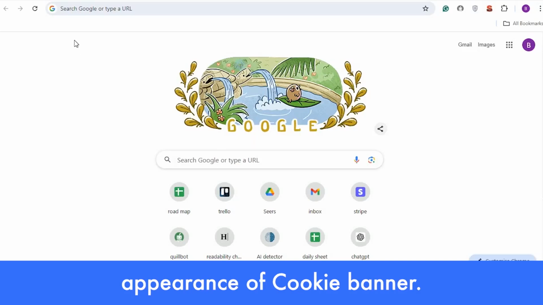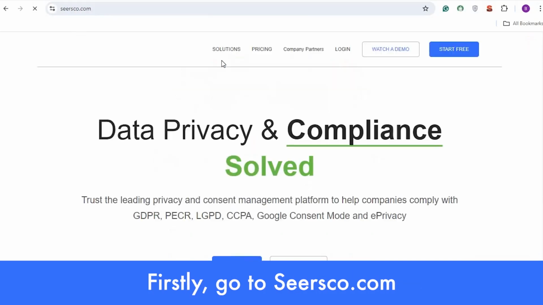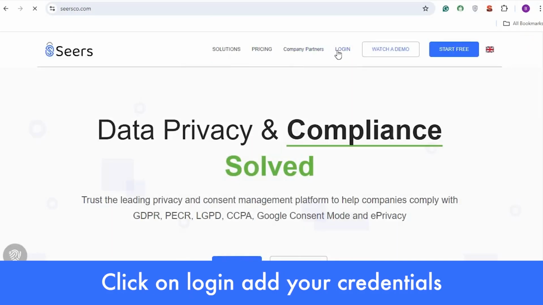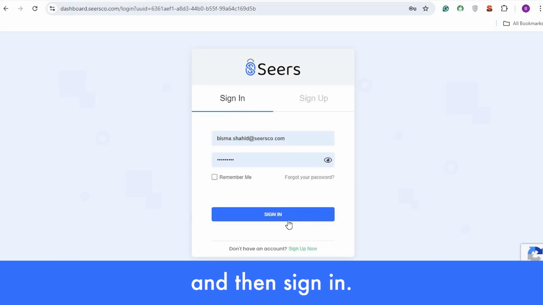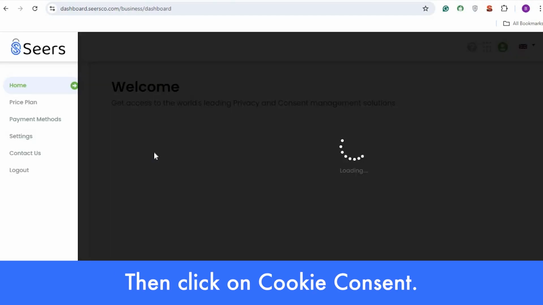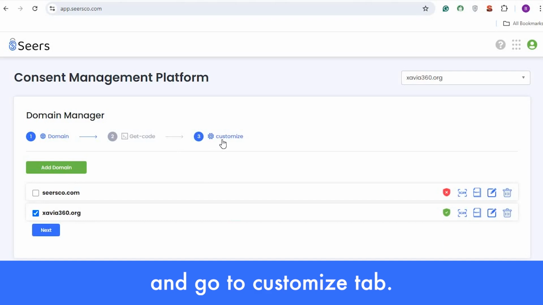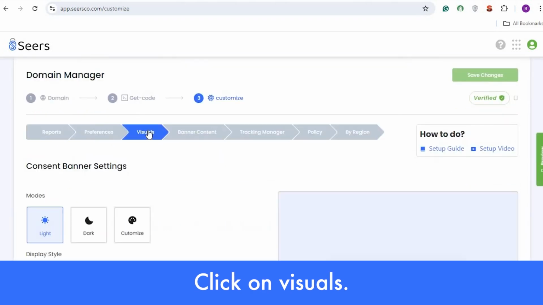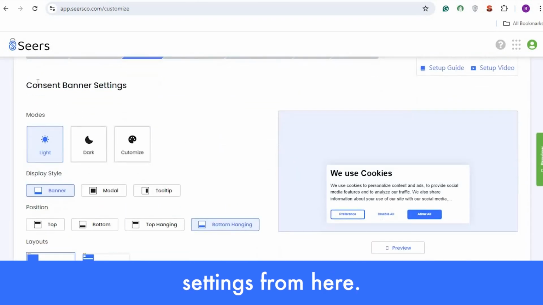How to change the appearance of cookie banner. Firstly, go to seersco.com, click on Login. Add your credentials and then sign in, then click on Cookie Consent. Now select your domain and go to Customize tab. Click on Visuals. You can change your banner settings from here.